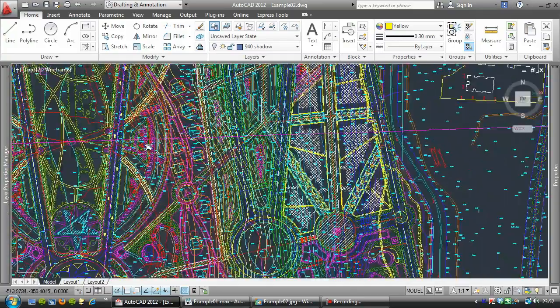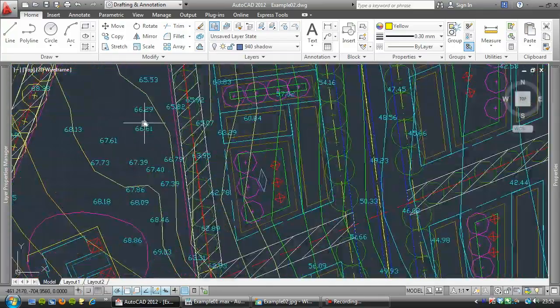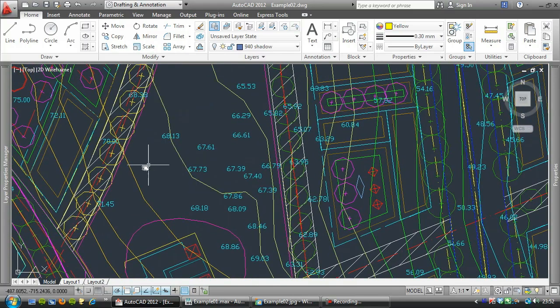But what there is on here, if we zoom in, if I stop moving around and have a zoom in, you can see again we've got some contour data. And we also have some spot height data on here.